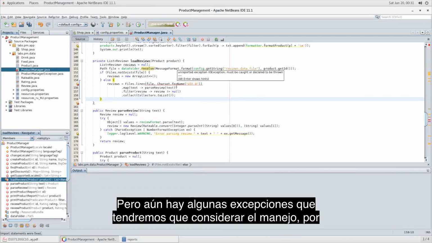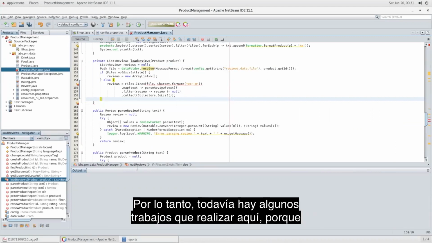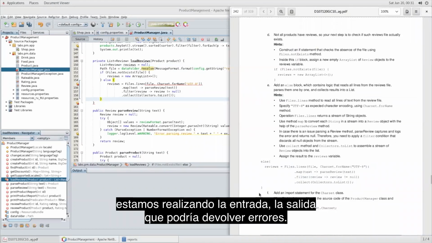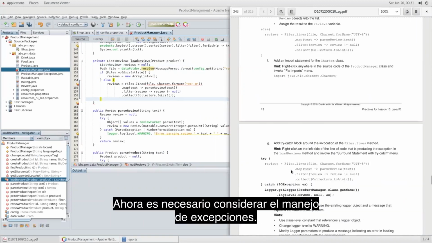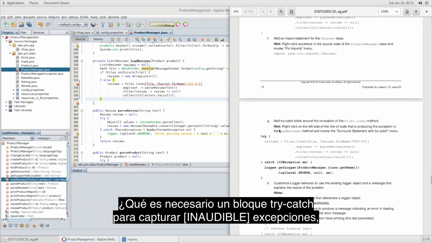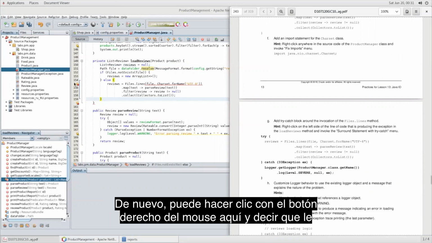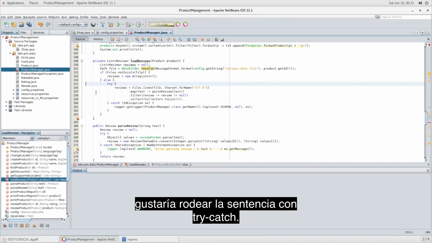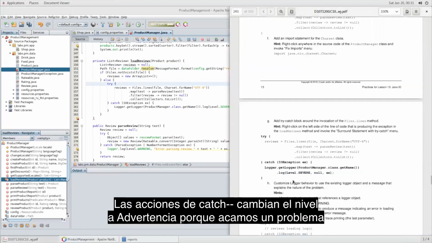But there are still some exceptions that we will have to consider handling, of course. So still some work to do here, because we're doing input output and potentially throwing errors. So we imported the char set, that's done. And now we need to consider exception handling. What we need is a try catch block to catch IO exceptions, because we clearly are producing them, right? Again, you can right click here and just say that you would like to surround the statement with try catch. Nice. And then what do we want to do with a catch?